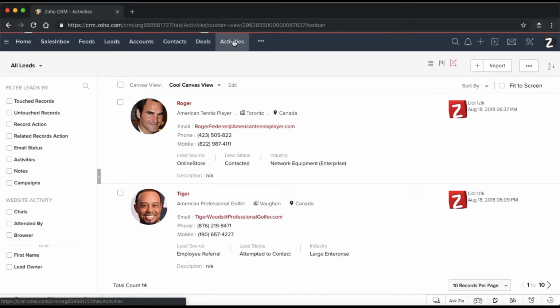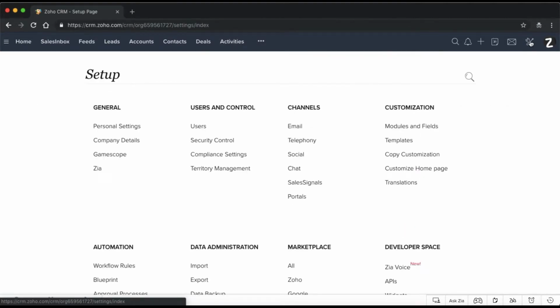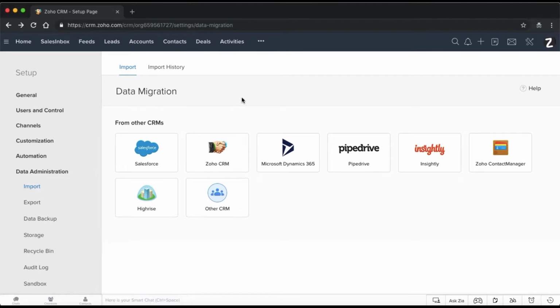But what happens when I'd like to add tasks into Zoho CRM? When I need to move my existing tasks from one CRM into Zoho, there is really no way to do it. The trick is that you need to go to the setup, and then you will click on the import. You will go to migration, and then you will click on other CRM in case the CRM that you're upgrading from is not listed here.